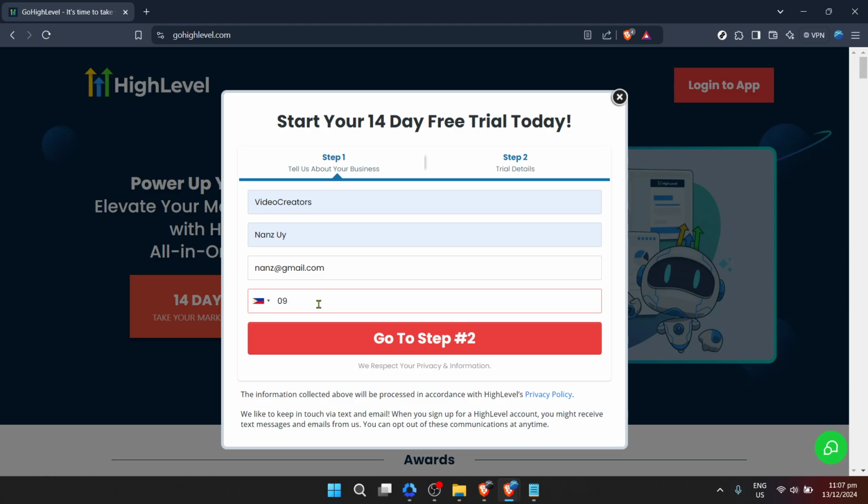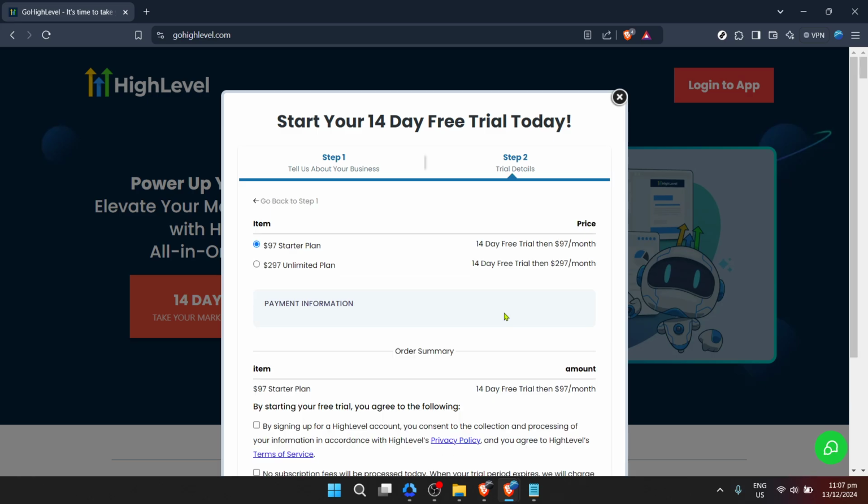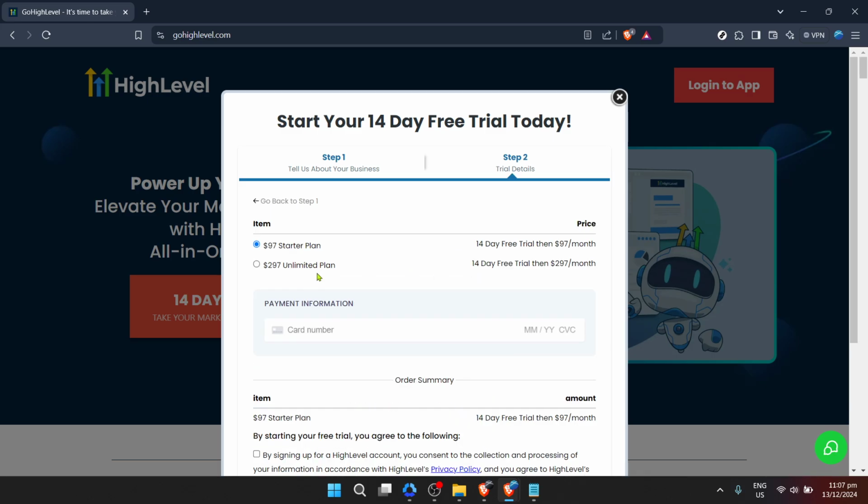This is where things start to get a bit more financial, but don't worry, it's all secure. You'll need to enter your credit or debit card number here. Now I know what you might be thinking, why do I need to input my card details for a free trial? It's a common practice among online services to prevent misuse of their trial offers and to facilitate a smooth transition to paid service if you decide to continue after the trial period.